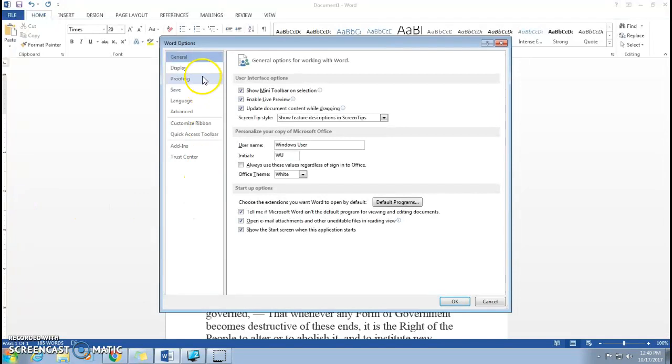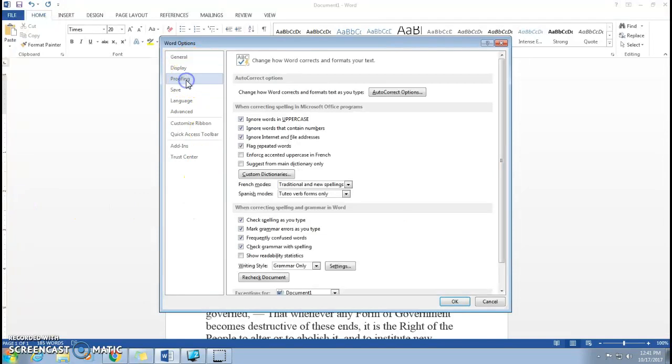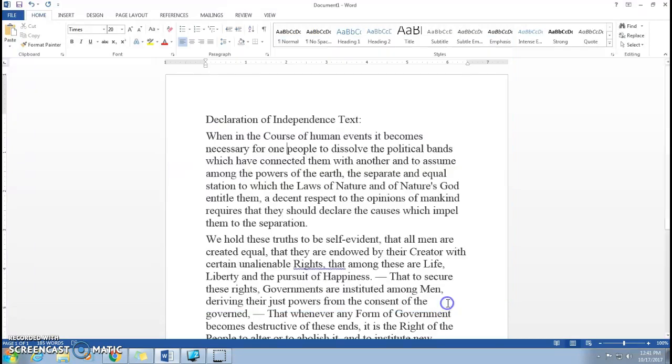And once they're in Options, there's a section that says Proofing. In here, they're going to go down, and for when they are finished proofing, they've checked their spelling, it checks their grammar, it helps them with wordiness, you want to make sure that the Show Readability Statistics is on, and you click OK.